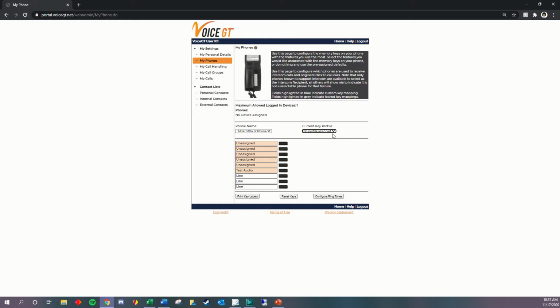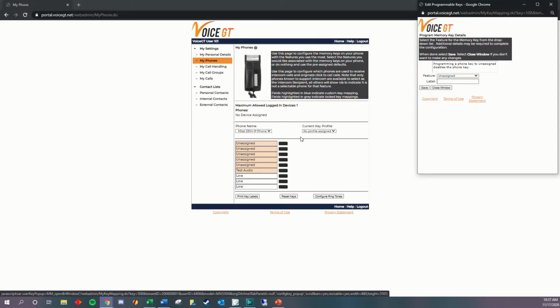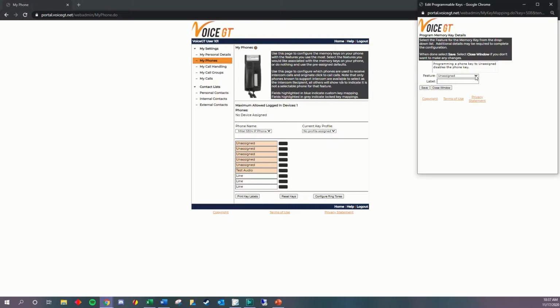To create a custom profile, click on the key you wish to edit. When this new window appears, you can then select and label the feature associated with that key. There are a variety of features you can assign, such as Do Not Disturb, Twinning, Page, Park, or Transfer.